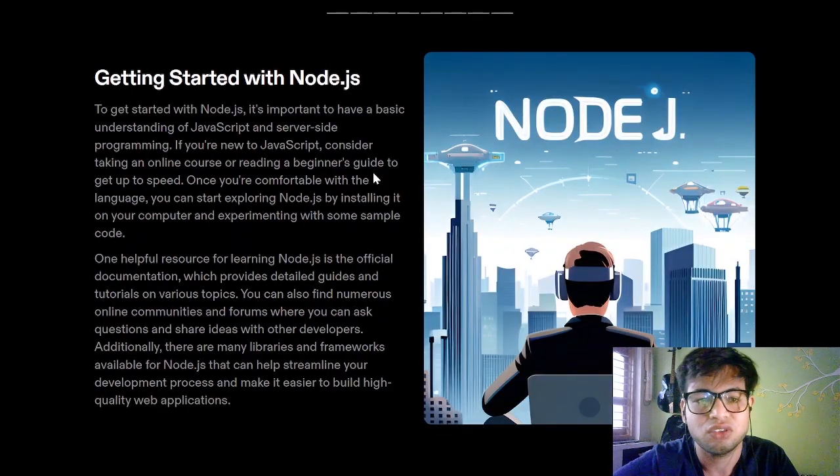So let's get started with Node.js. It's important to know the prerequisites for Node.js: you have to have a basic understanding of JavaScript, and also server-side programming. One helpful resource for learning Node.js is my tutorial, and also the official documentation of Node.js, which is given in the description link. You can also find numerous online communities and forums where you can ask questions and share ideas with other developers. Additionally, there are many libraries and frameworks available for Node.js that can help streamline your development process and make it easier to build high quality web applications.